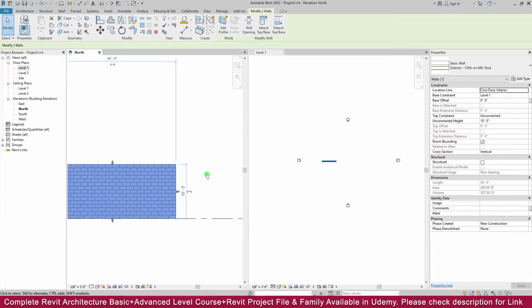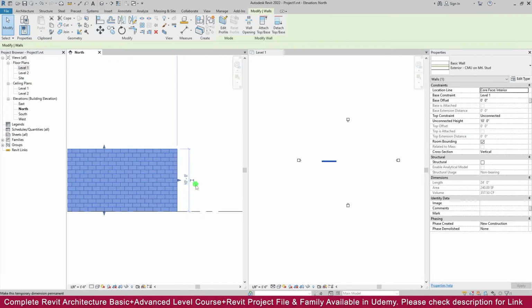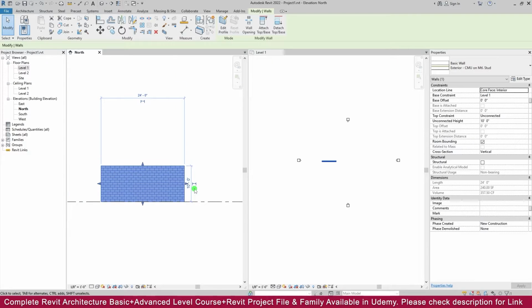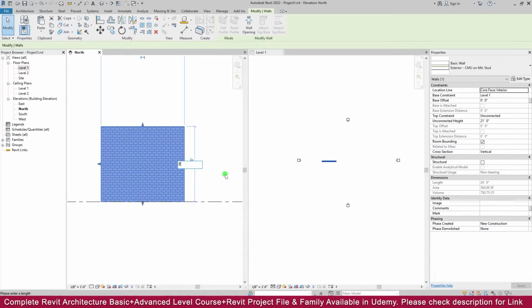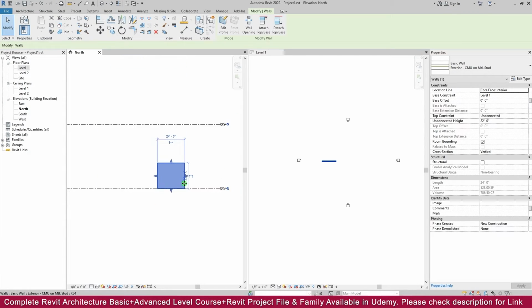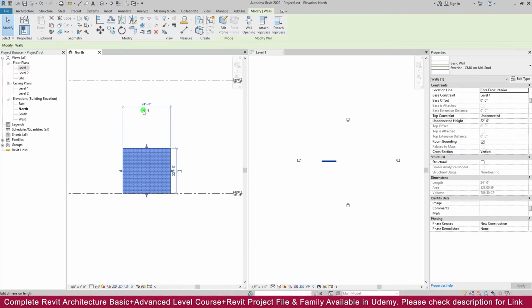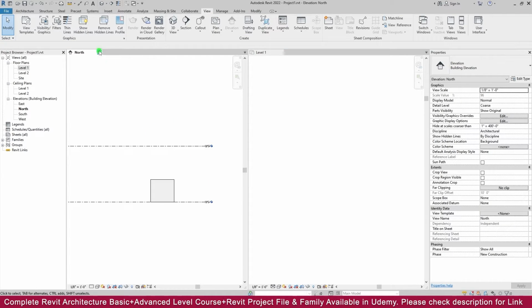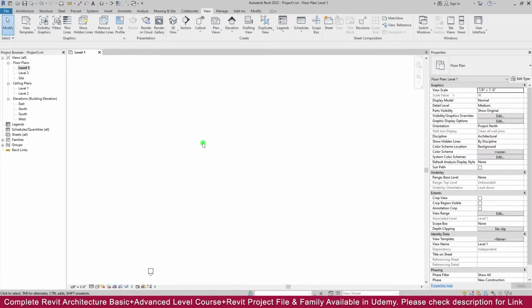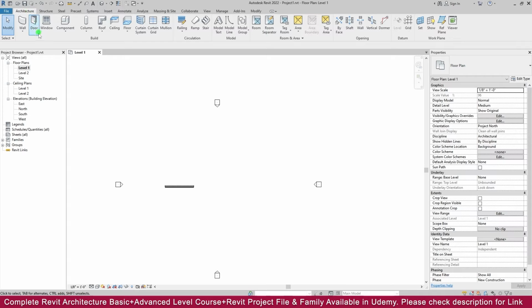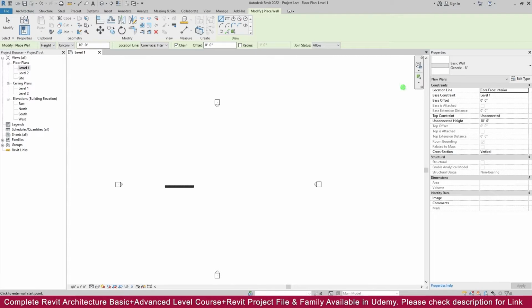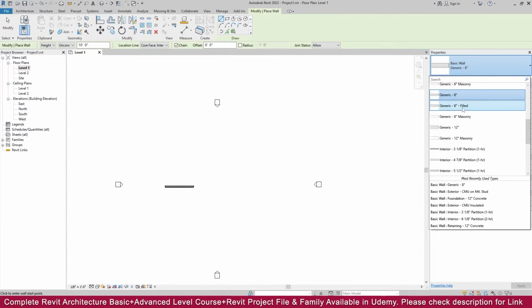you can see the temporary dimension here, it is 10 feet only. If you want, you can increase the wall dimension or make it 22, and here it is. You can change the wall height, length, everything. Now I just close this window and here it is level 1. Now I go to the architecture wall, then select generic 8-inch or 12-inch, any one wall you can select.